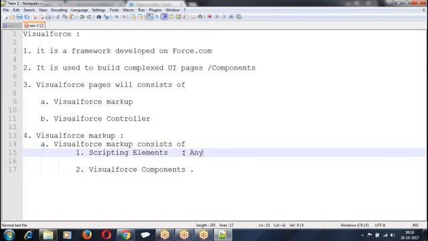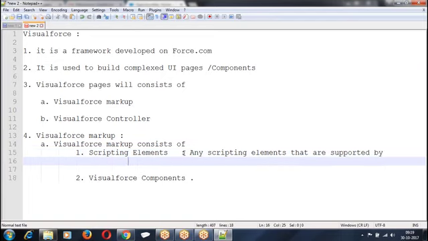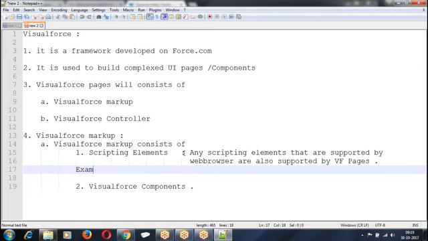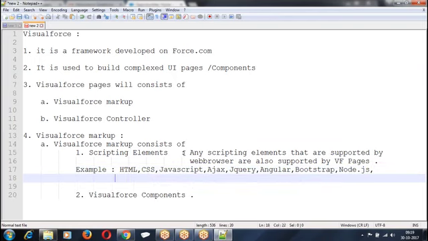Any scripting element that is supported by the browser is also supported by Visual Force. Example: HTML, Ajax, jQuery, Angular, backbone.js. All the scripting elements which are supported by the browser are going to be supported by Visual Force.